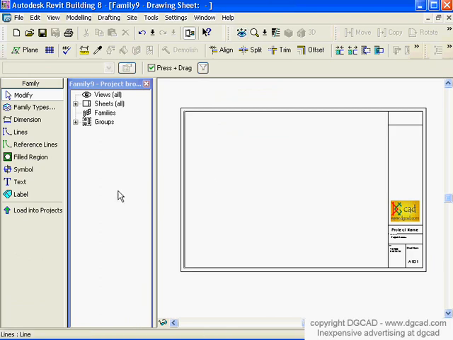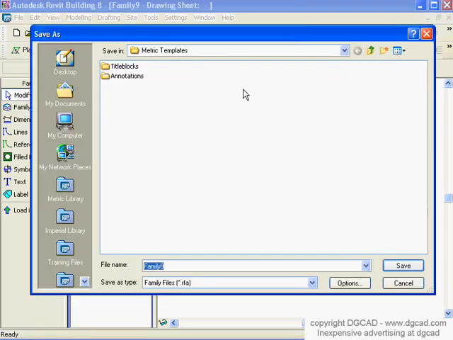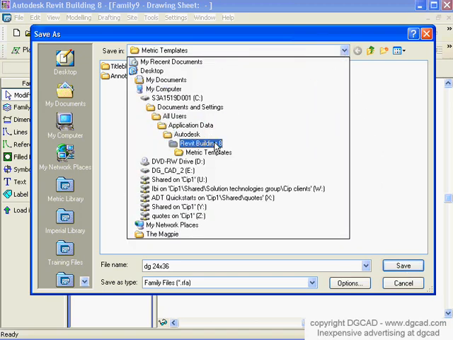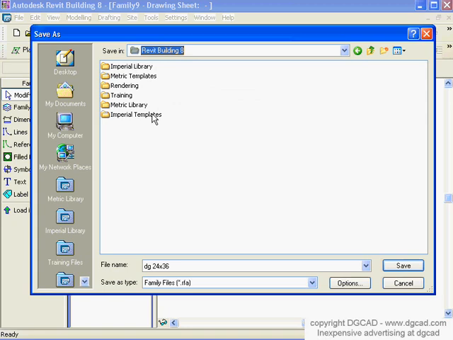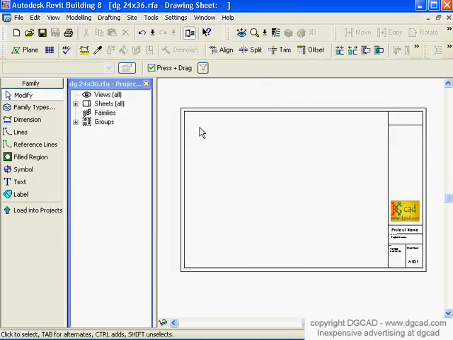So meanwhile, back here in my template file, I'm going to hit this button right here. I haven't even saved this yet. I should probably save it. File, save as, and I will call this DG24 by 36. And save that, and I should save it under the Imperial. So Revit 8, Imperial templates, title blocks, and save.